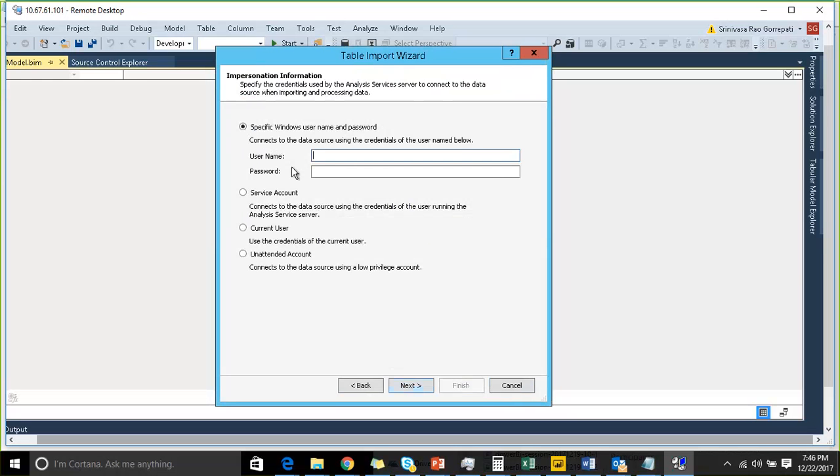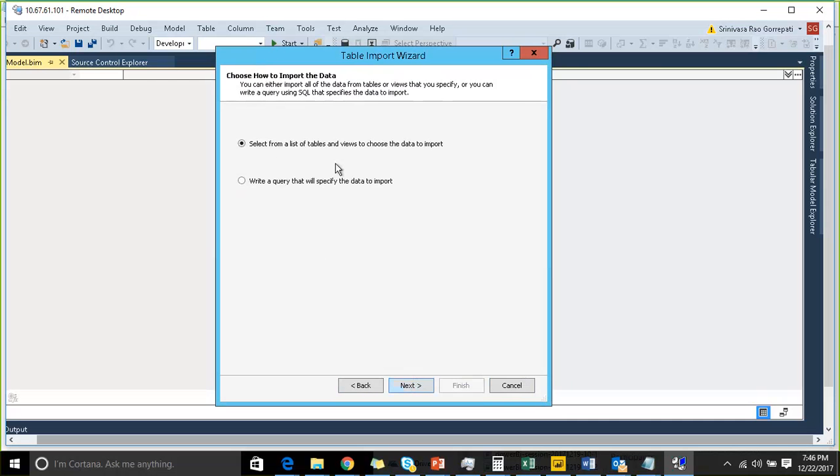Here, once you deploy your project, we need to specify how the database needs to connect to the source, which is nothing but a service account, so you can configure it through a service account. Click on next, and here it gives you two options. Either you can import the tables, or you can write a query and get the result set of it.